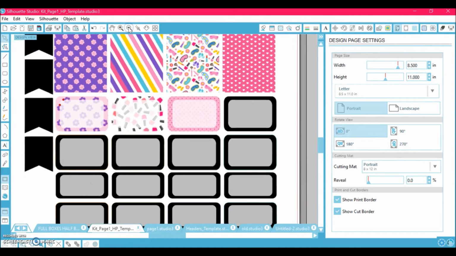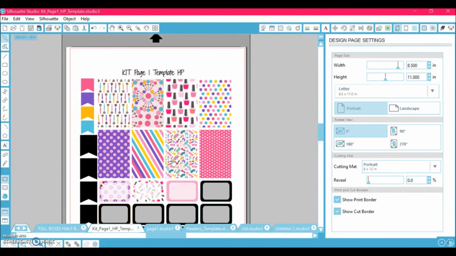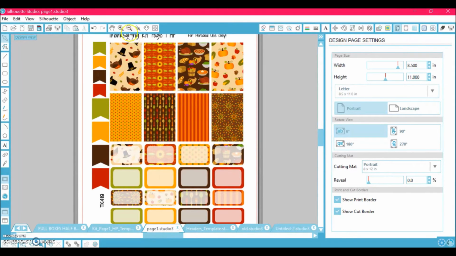So we've done that. And then I'll go through and I'll do all the same things again. But again, as I showed you with the headers one, I don't really like to start from scratch with a lot of these things. So what I'll do is, I'll go to a page that I've already completed, which is this Thanksgiving kit.